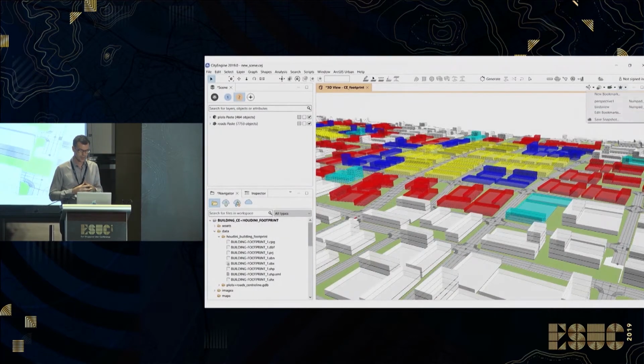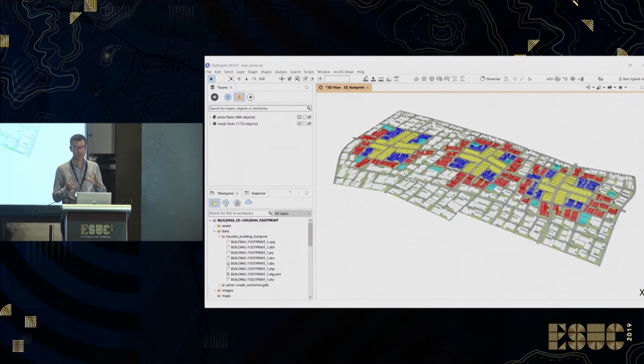The two models are actually quite similar. They're generated on the same building plots, so the street layout and everything is exactly the same, and the density is the same. It's just a slightly different urban fabric.